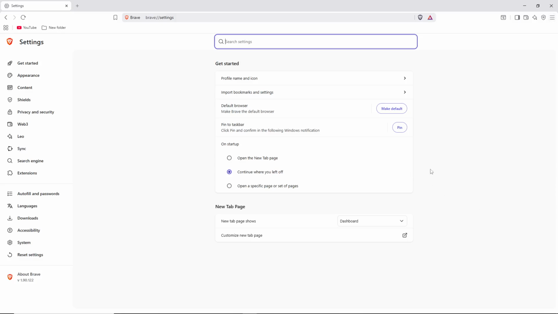This will take you into Brave's main configuration area where you can customize how the browser handles privacy, security, and performance. Once you're inside the settings page, look over at the left panel. This is where all the major categories are listed. From there, click on Shields.